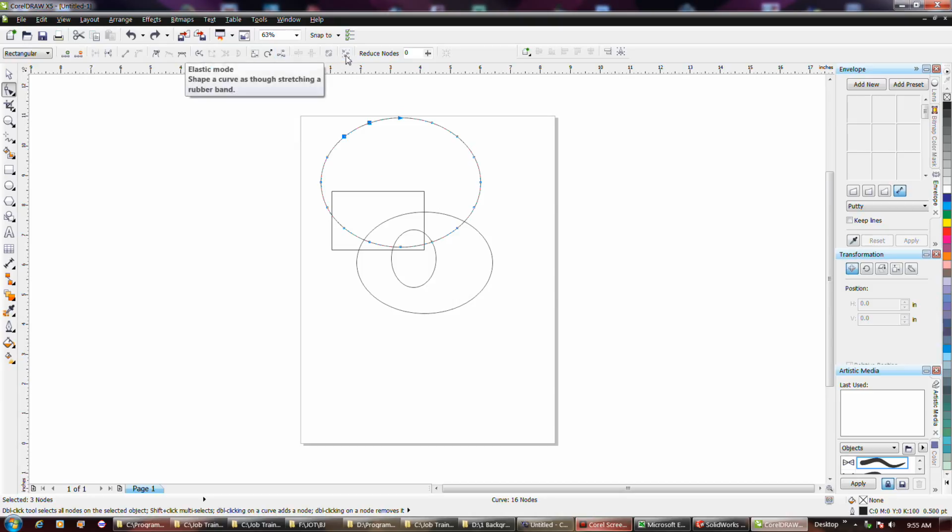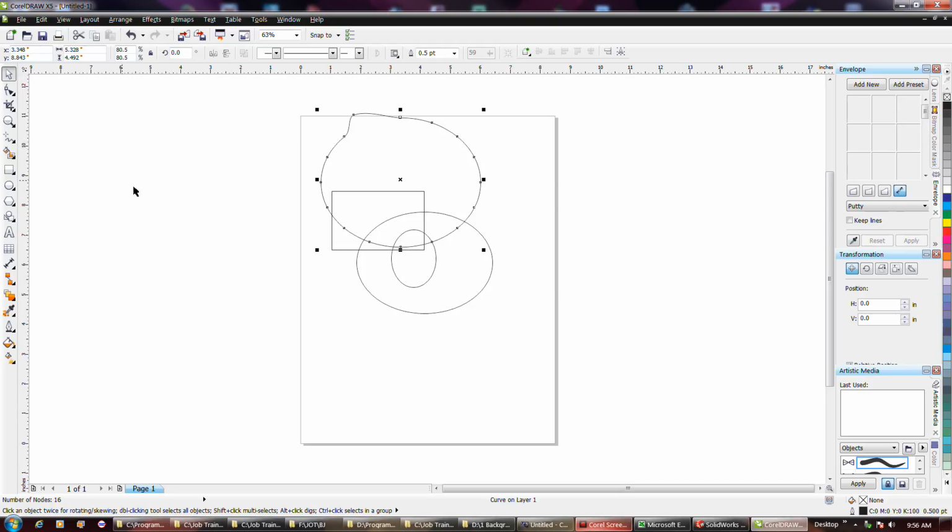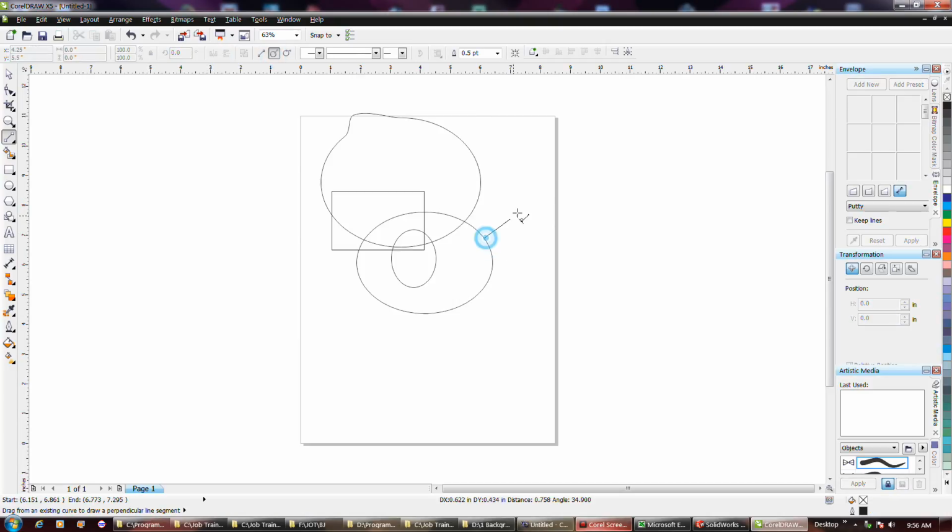Now you do have various options to align nodes. You can go into elastic mode, which is interesting, especially with spirals and stuff. Now another thing I want to show you real quick is a 2-point line tool. That's the one where you can actually draw like that, or draw tangents to curves between two objects. Like so.